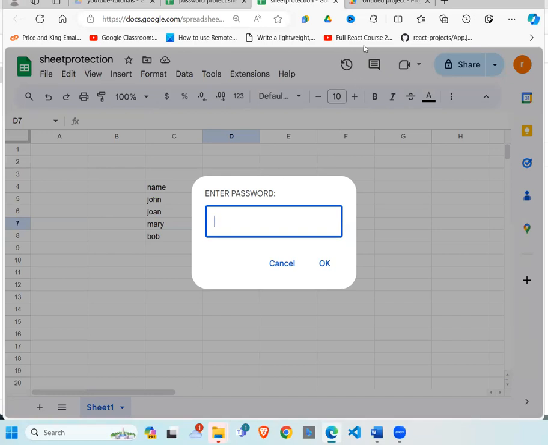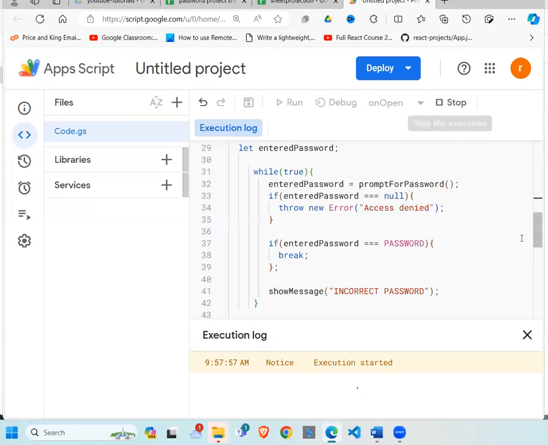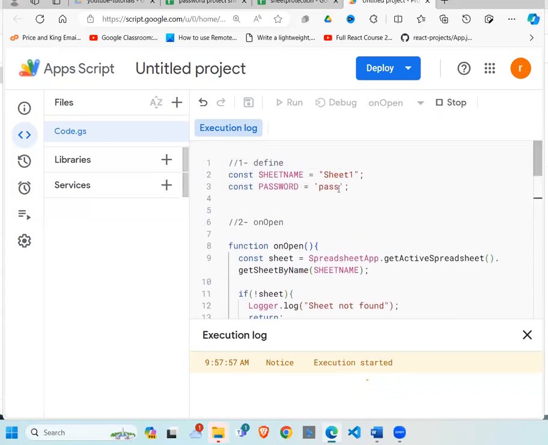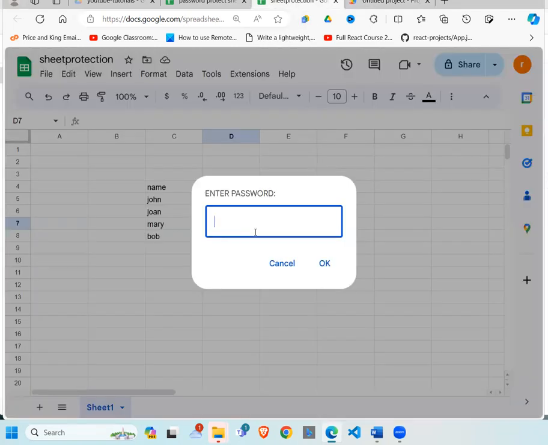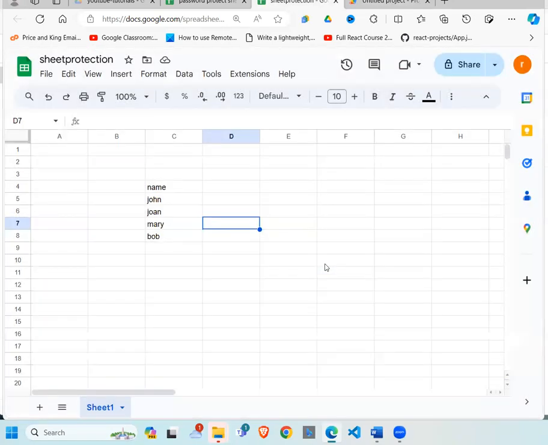Now, the correct password, if you remember in my code, I defined it as pass, this one here. So now if I enter this pass, then it is going to break. I enter the pass here, then it breaks through the loop, then it gives me access to the spreadsheet, and it stops giving me that incorrect password dialog and prompting me for the password. I hope this has been helpful. This is a way you can protect your sheet in case you want to put a password on it.